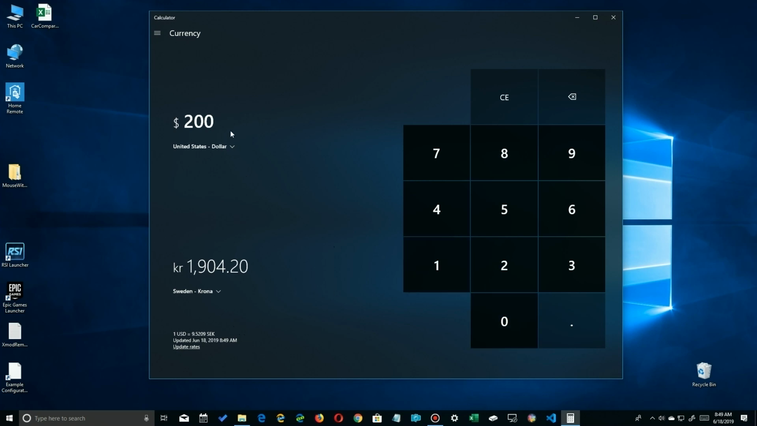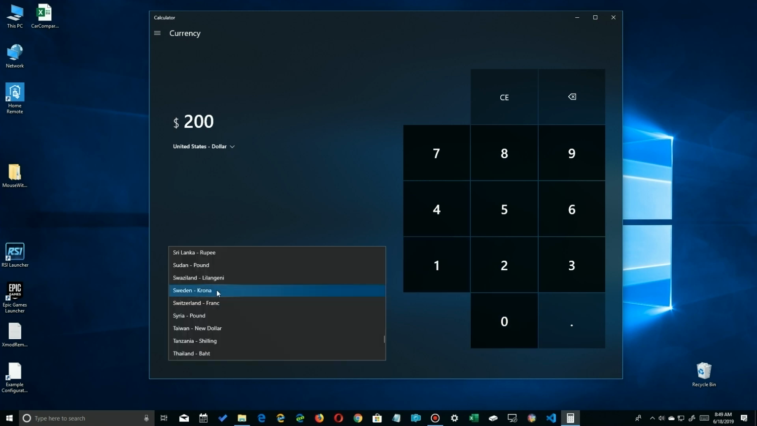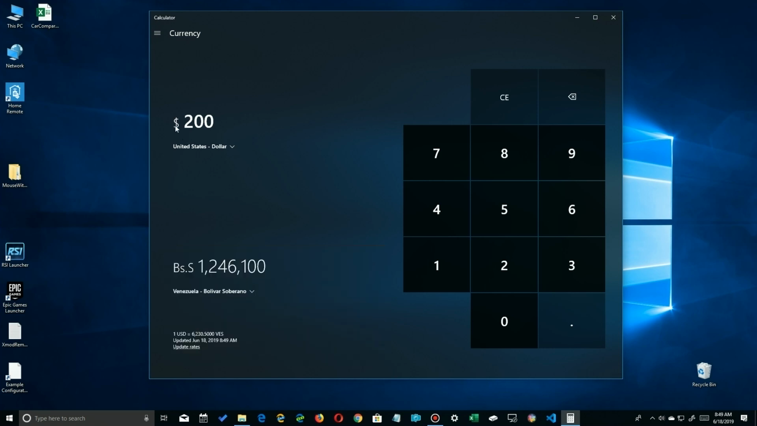So let's try one we're not so familiar with. Well, not to be too political, but let's see how good old Venezuela is doing. Let me get to that. And there it is. Our $200 is worth 1,246,100 of Venezuelan currency.